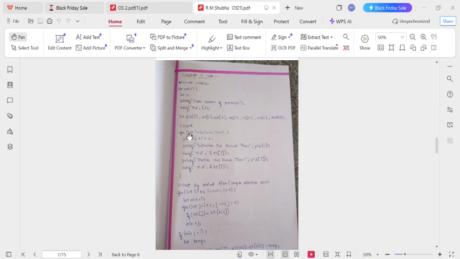The complete C code, that is, the input section. The user enters the number of processes. For each process, the program takes the arrival time, that is AT, and the burst time, that is BT. Each process is given a process ID, PID. Sorted by arrival time: since FCFS runs the process that arrives first, the program sorts all processes based on their arrival time.